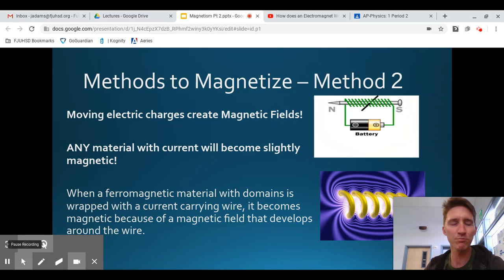Watch this video, and tomorrow we're going to get more information about how magnetic fields work when it's actually electricity traveling through material.